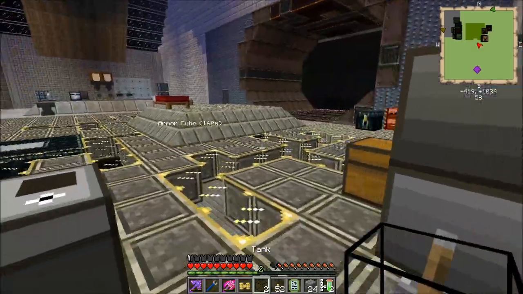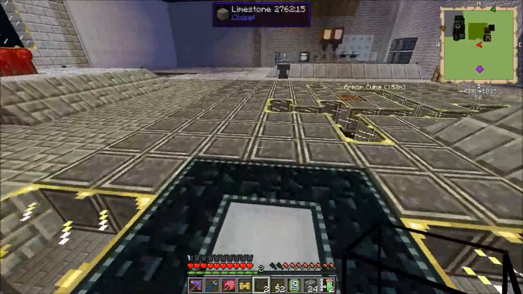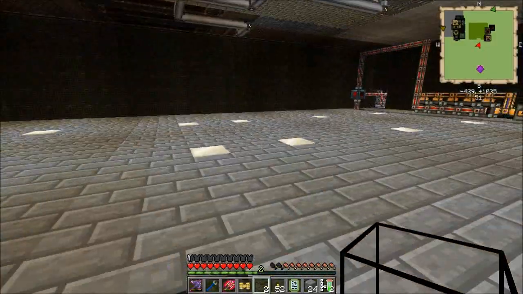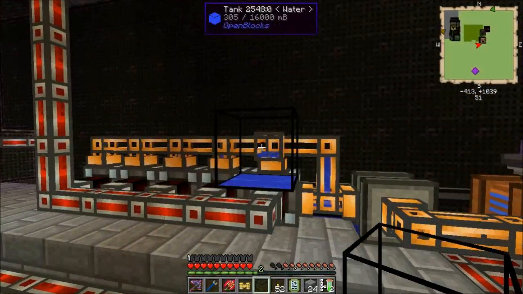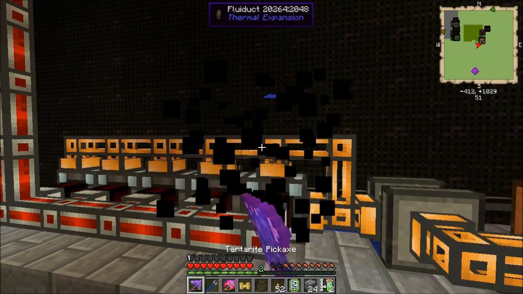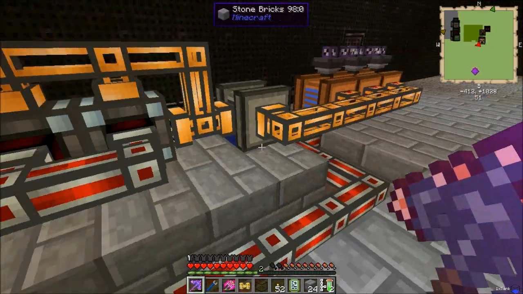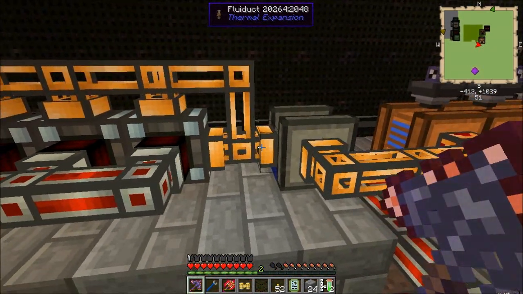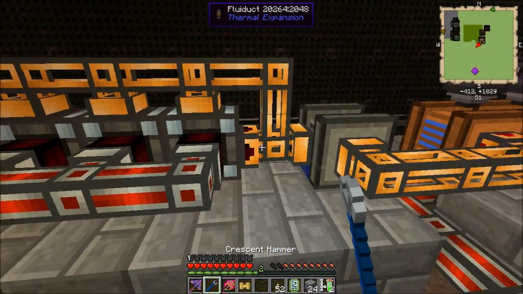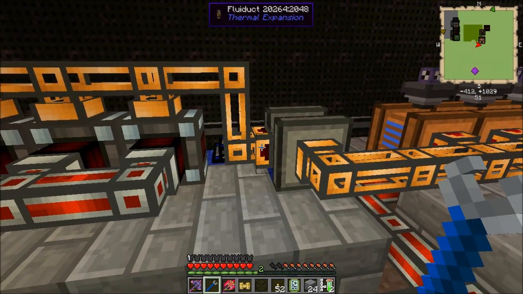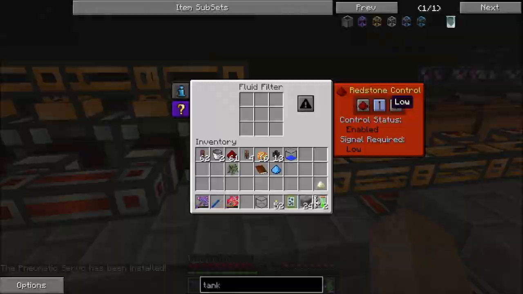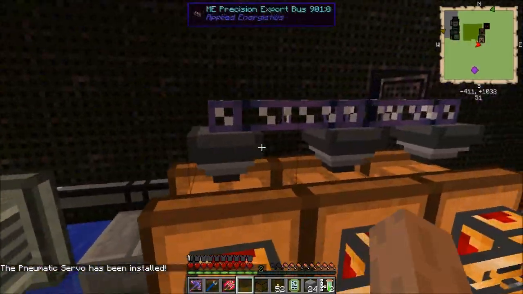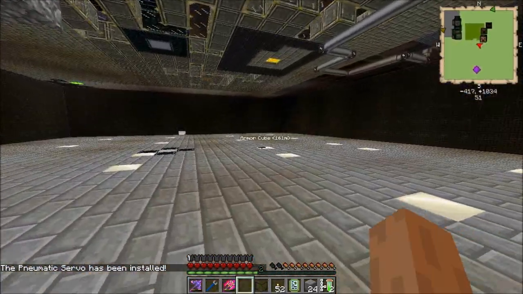Let's go ahead and get ourselves a couple tanks. I keep going too far down. Okay, and let's pop a tank on here and let that absorb all of the water out of that fluiduct. Now we can just break it. So the fluiduct is now empty. We need it exporting from there. Now, all we need to do is connect the system.